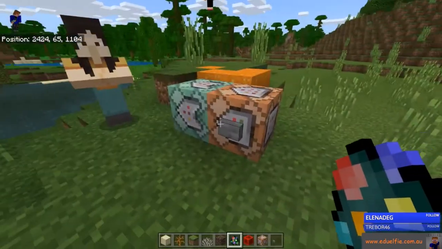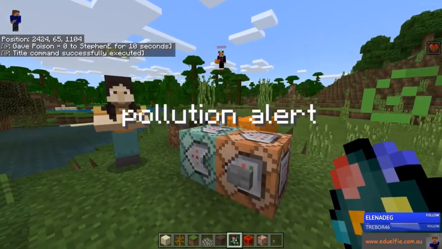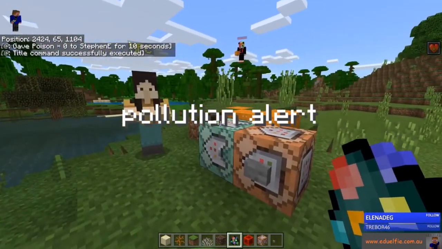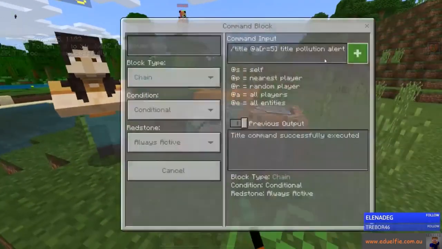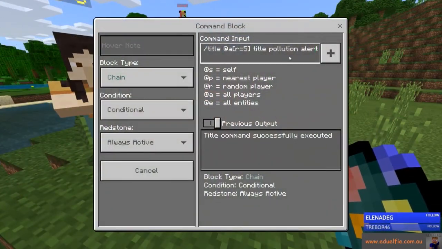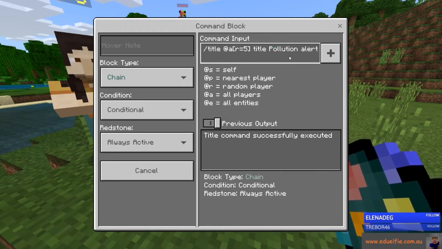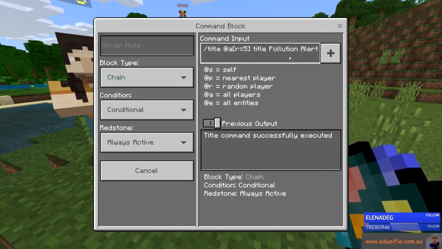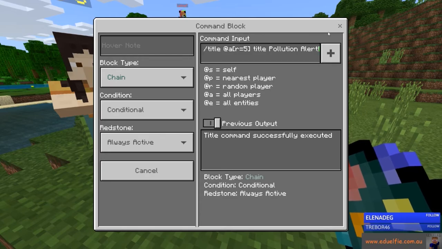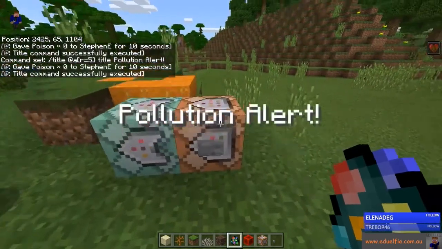So now you're more than 5 blocks away. You shouldn't have got that title alert. Did you get that pollution fine alert? No, all good. Excellent. So now let's make that. I wish we could make these different colours, but we can't yet. There we go. That looks a bit better.